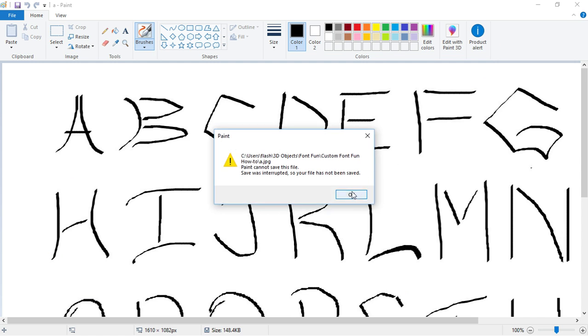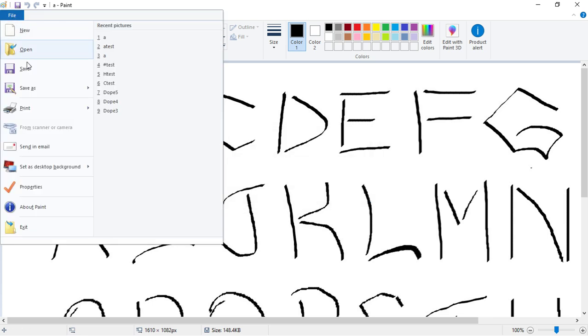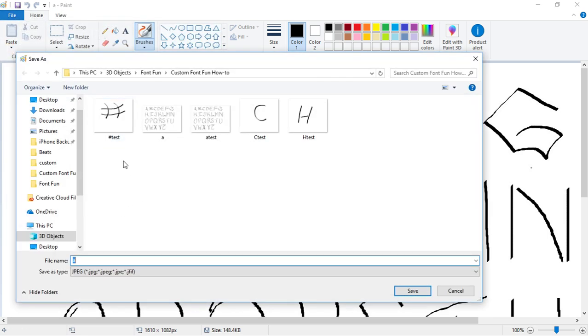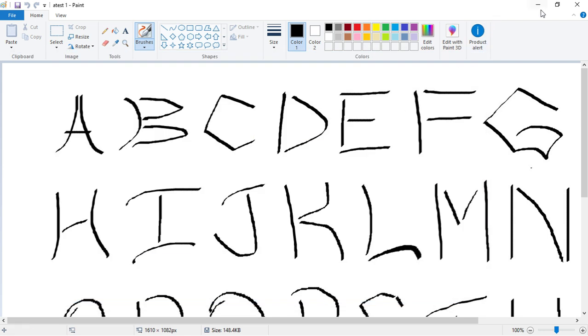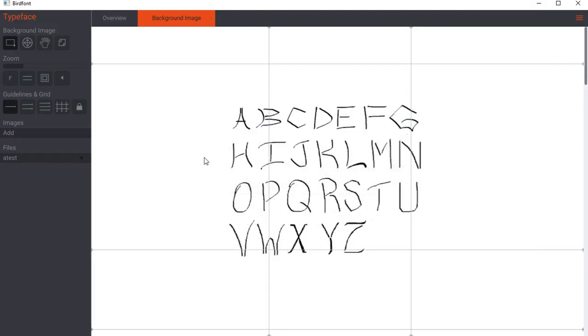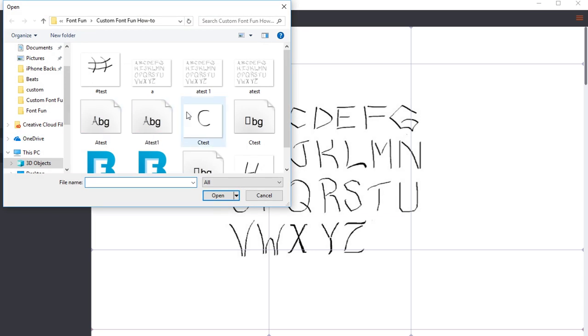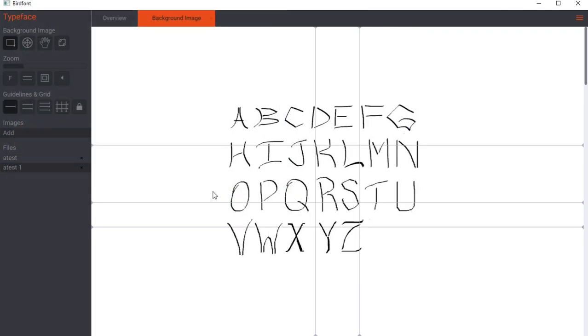Path save was interrupted, so your file has not been saved. What? Okay, let's try that again. A test 1. Come on, save. There we go. All right, so we saved that one. We'll do it over one more time. Let's add and do A test 1 here and open.